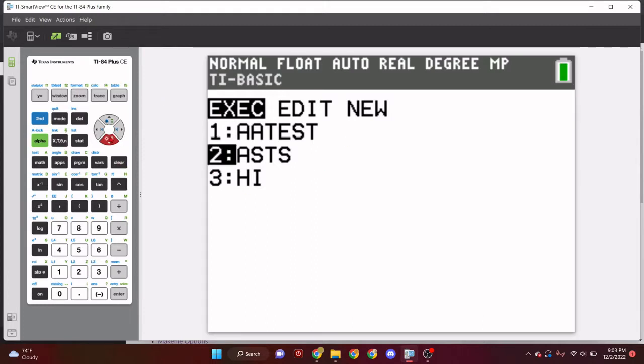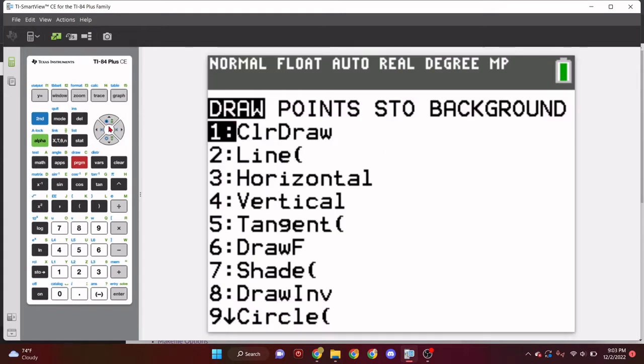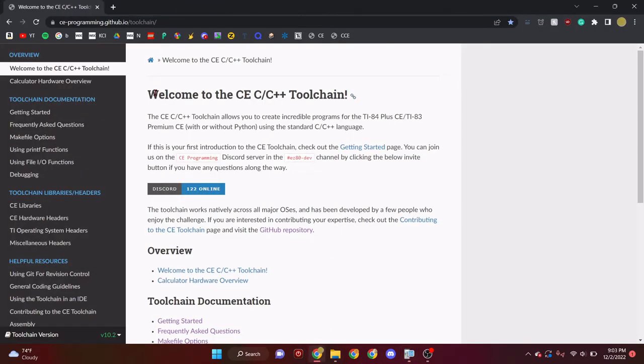And yeah, you can actually make games on that by making graphics on the graph screen, putting pixels on with the draw commands and stuff. There's so much stuff you can do, very versatile. But it's not as versatile as C++ and the C toolchain.